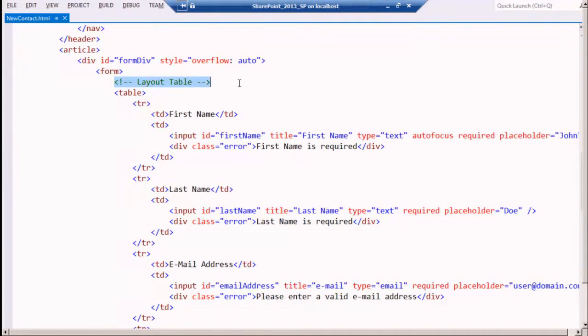I marked this because I'm using a table to make up the form. But do you remember when we used to do a lot of layout tables? Remember that? And then do you remember when layout tables weren't cool, right? And then we were just supposed to make divs and move them around with CSS. Well, now in HTML5, layout tables are cool again, right? Go figure. So I'm using a layout table here. And you can see, this is pretty simple stuff. So there's the first name. There's the input tag, right?